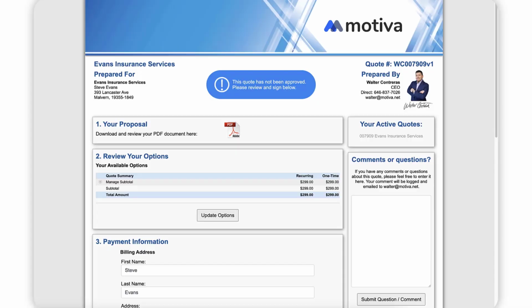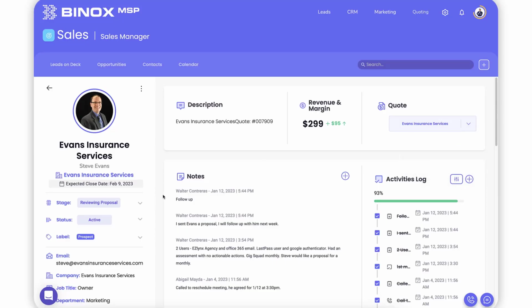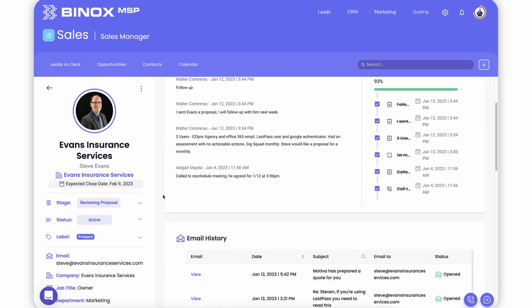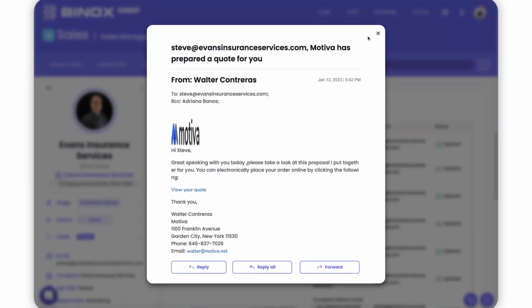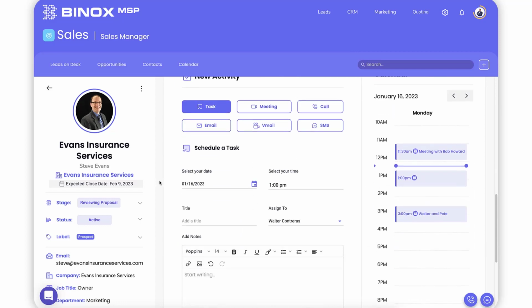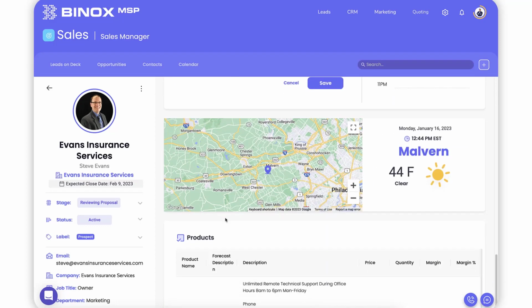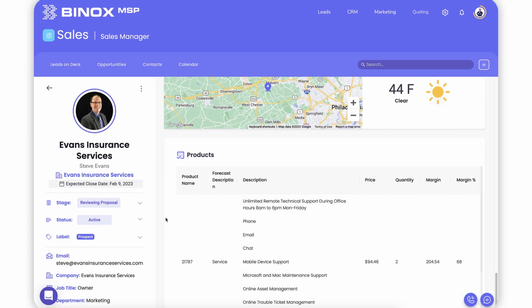But the whole idea is that the entire life cycle of that opportunity lives inside of Binox, whether they open or not an email that you send from Binox. You can view those emails, reply to them. There are other things like activities here. You have the entire informational card for every prospect.